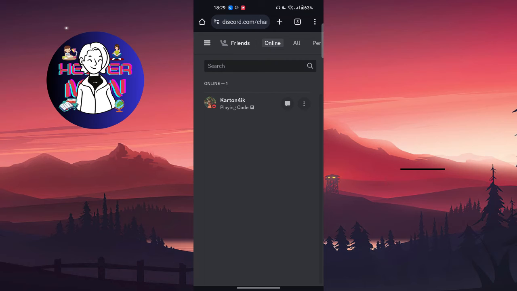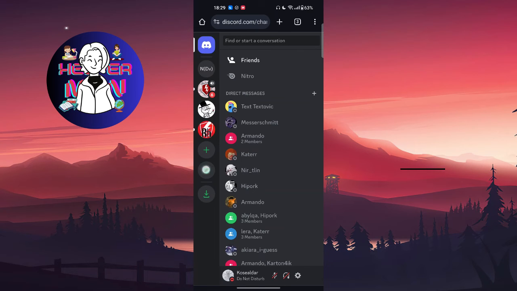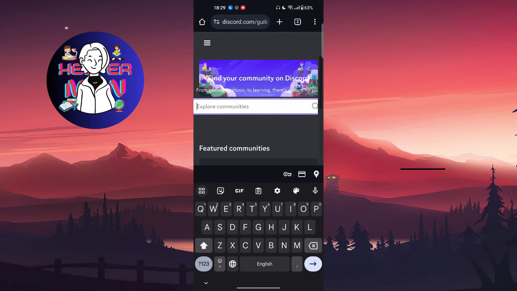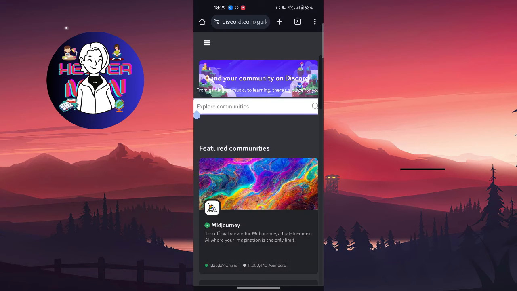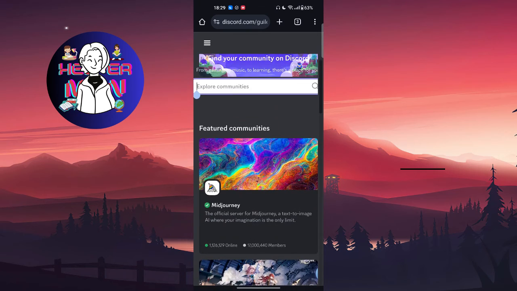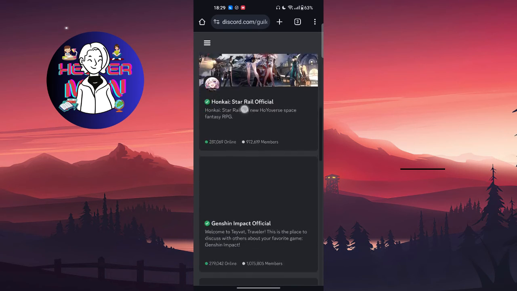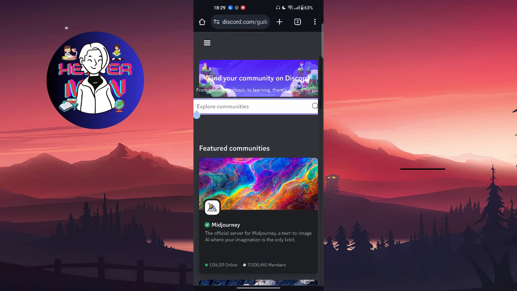You're gonna tap at these three lines at the top left corner. And right here you'll find this Discover, and just click on this button, and right here you'll write down the name of your community or your hobby you want to go to your server in, or just join one of these. So that's it.